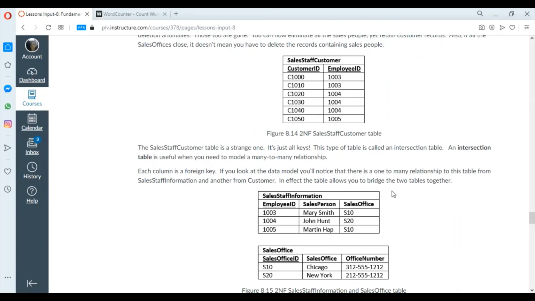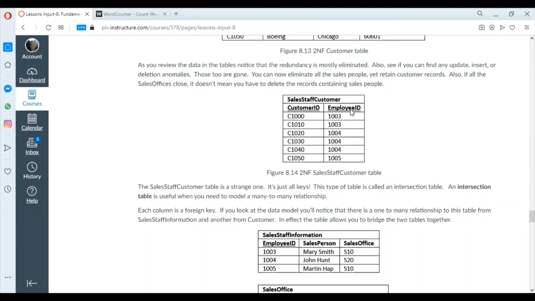The sales tab customer table is a strange one. It's just all keys. Okay, with this one, it only contains two primary keys. This type of table is called an intersection table. It is useful when you need to model a many-to-many relationship. Each column is a foreign key.